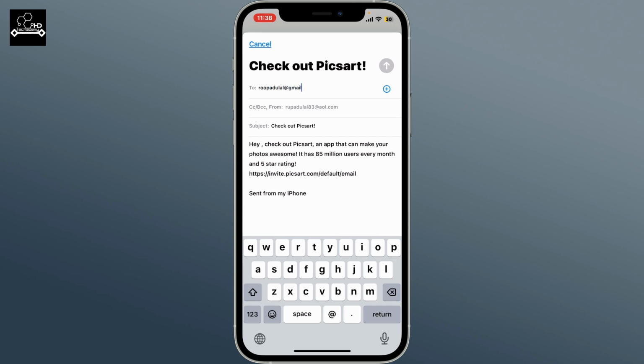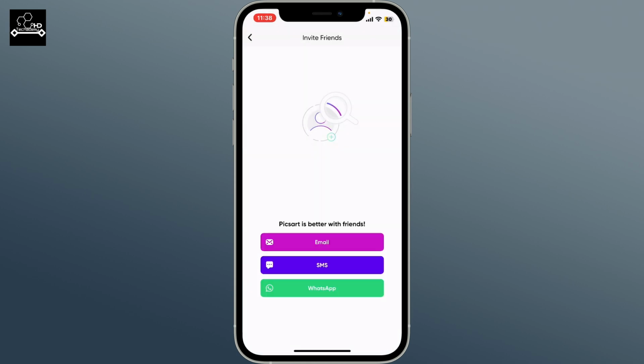And once done, you'll be able to see a pre-made invite link displayed on the screen. After you are done with it, you can then send the invite link by tapping the arrow at the top right. And that's how you can easily invite friends on Picsart.